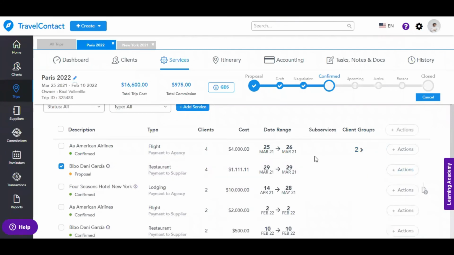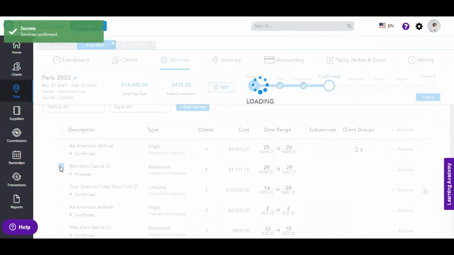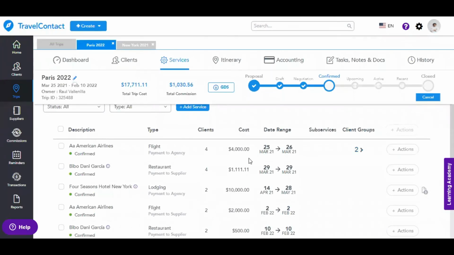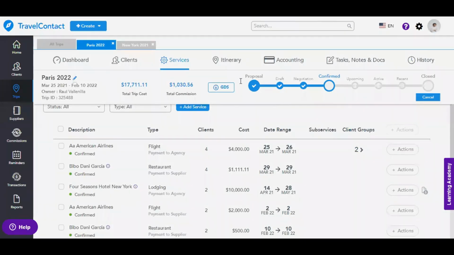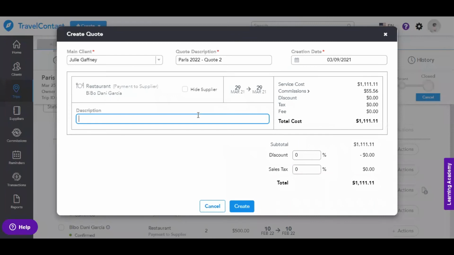Since this one doesn't have an invoice, I can only confirm it. And then on the quote, I'm going to be able to see, if I created one, everything related to this service. So I'm going to go ahead and click on actions. I'm going to create a quote. So same thing applies. You'll see here, I can add a description. So let's say that this is birthday dinner. Oh, or let's do birthday lunch.